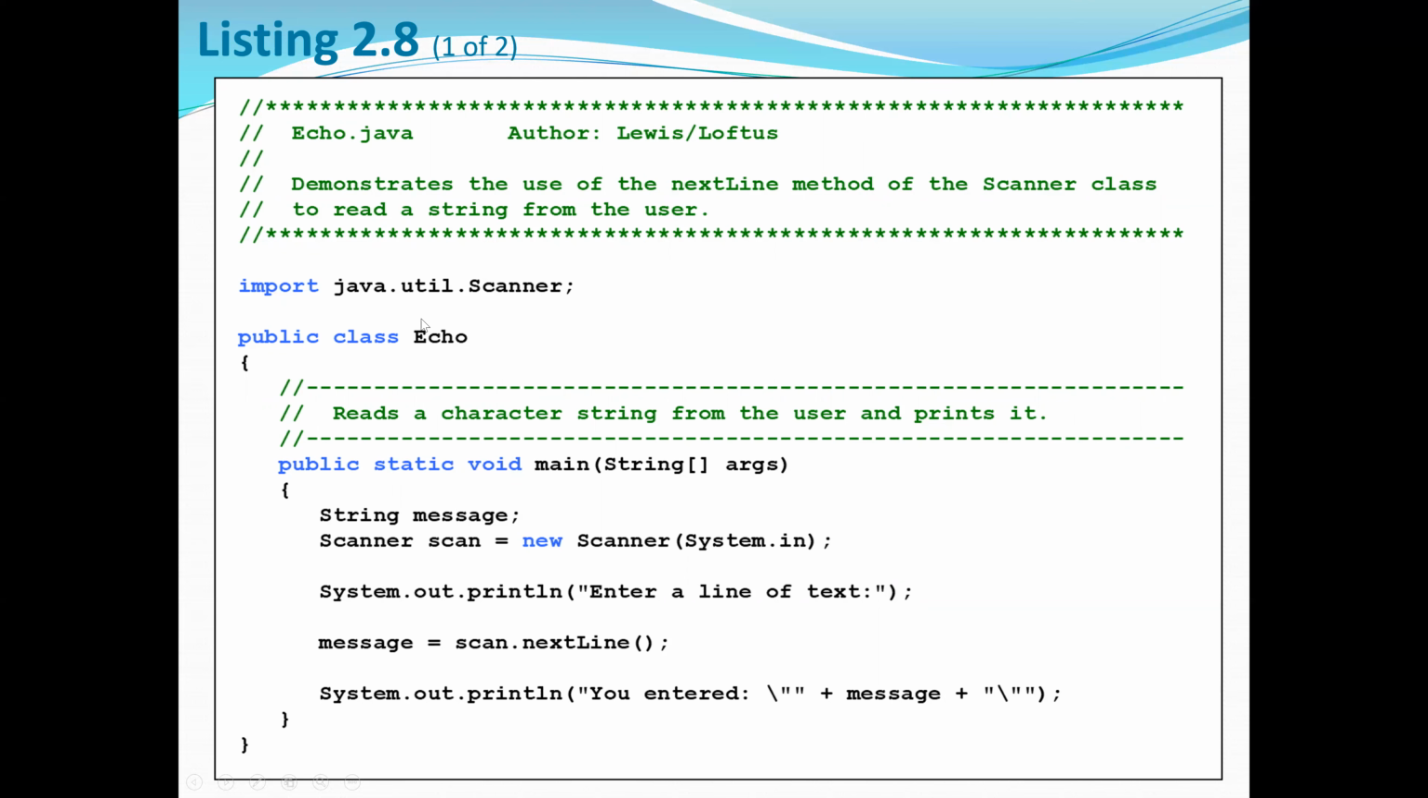Then we have our main class. As we always say, in Java we need a main class. And the main class name is the same as the file name. So the file name is Echo.java. This is a very small program. We have our main method. We declare a variable named message. The data type is String. So this is the reason why we use nextLine. Now, if the data type is int and we need a value, we are going to use nextInt.